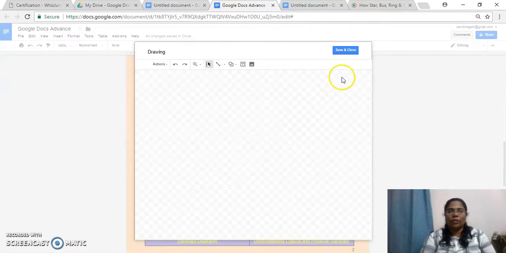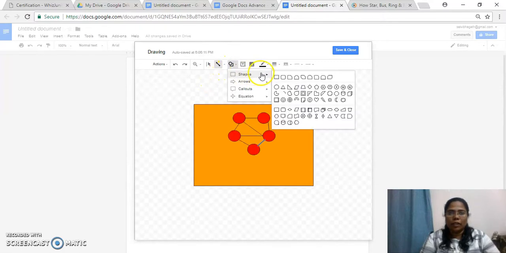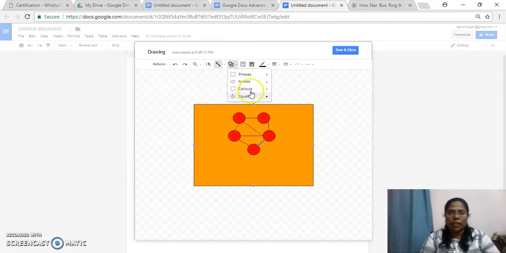Now what I will do is open a new untitled document here. Here I have selected the shape rectangle. This I have given, and then I selected the shape circle, and I have given the fill color for this.